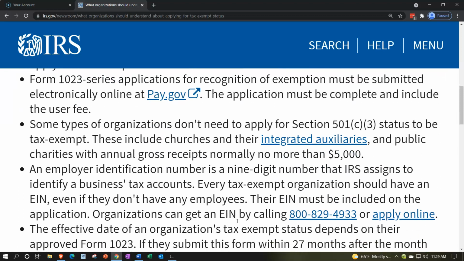Some types of organizations don't need to apply for Section 501(c)(3) status to be tax exempt. These include churches and their integrated auxiliaries and public charities with annual gross receipts normally no more than $5,000.